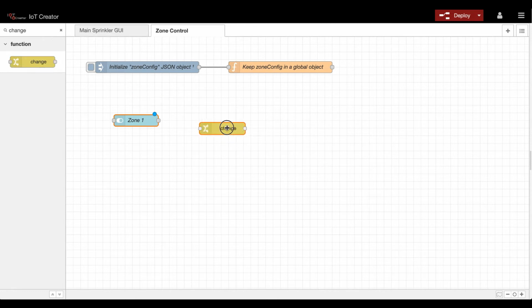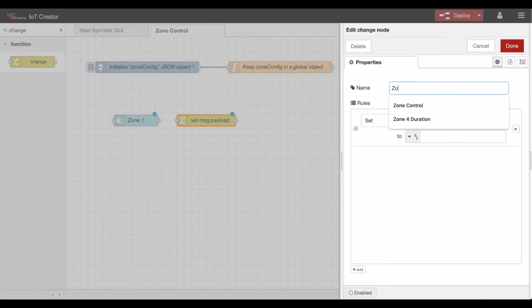And now based on this, let's drag in a change node and configure it. It's going to be called zone 1 status. I'm going to take one rule here, action of set, and we're going to set this global variable that we just made, zone config. And remember, the index for the first zone is 0. So zone config 0, which indicates the first zone, command.